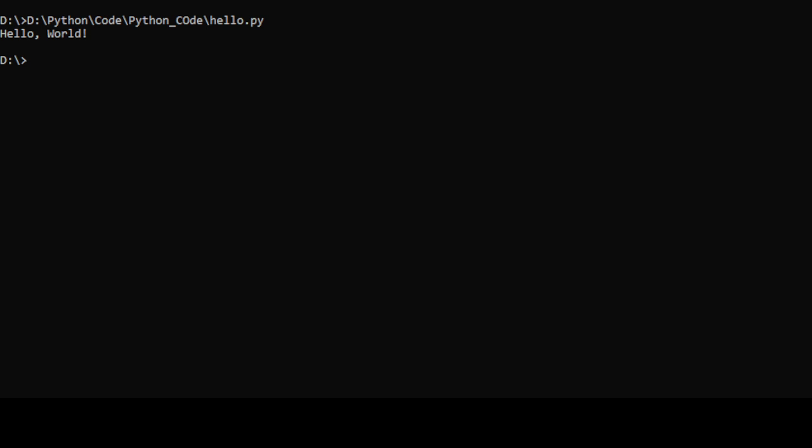Once you open the command prompt, just right click. That's it. It's going to paste the full path of your file. Then press enter. Here you go. See, I can run our hello.py, and we can see that our file is executed and it prints out hello world. Congratulations, you are a Python programmer, okay?